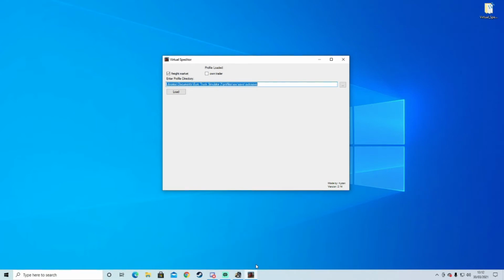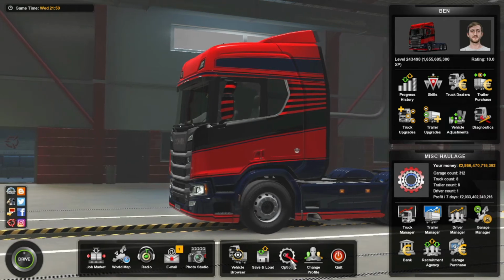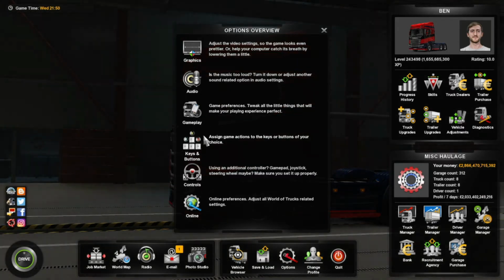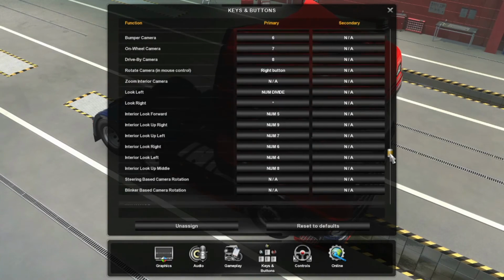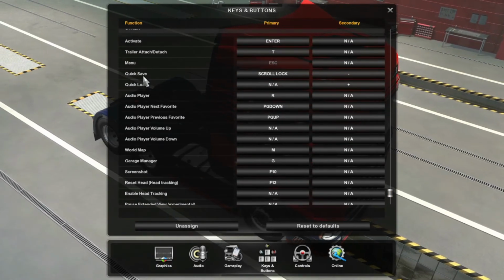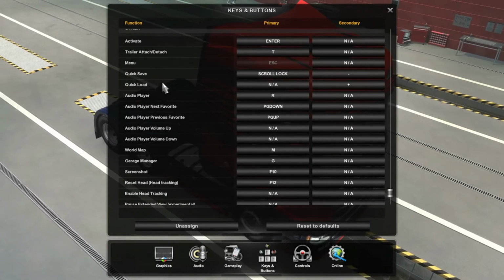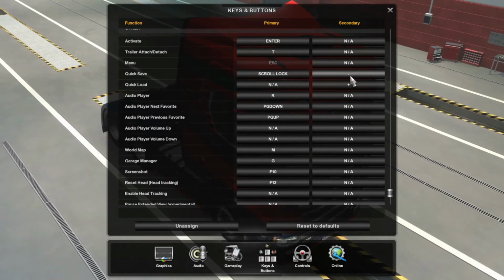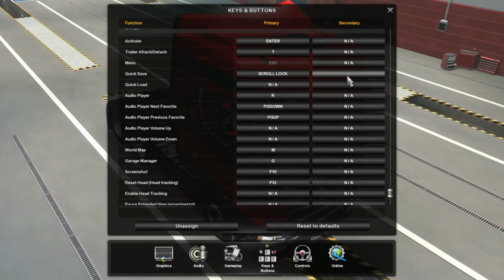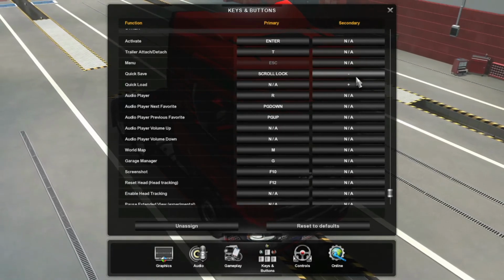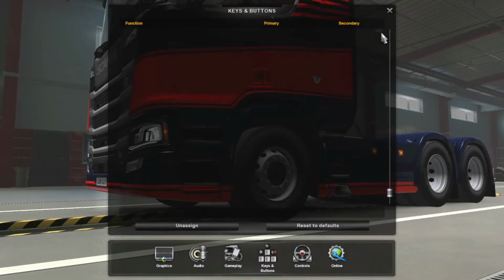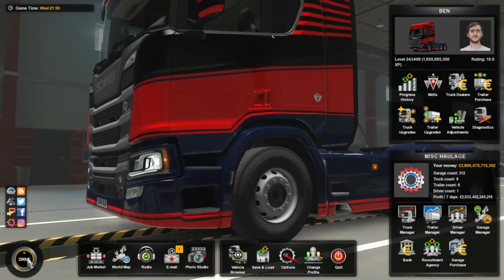Once you've done that, you need to load up your Truck Sim to set up some buttons, quick load and quick save. So go to options, then go to keys and buttons. Then we'll go to quick save and quick load. I would recommend using your number pad for that. I have chosen minus for quick save and plus for quick load. Once you've done that, exit out of this, press your drive to go into your truck.